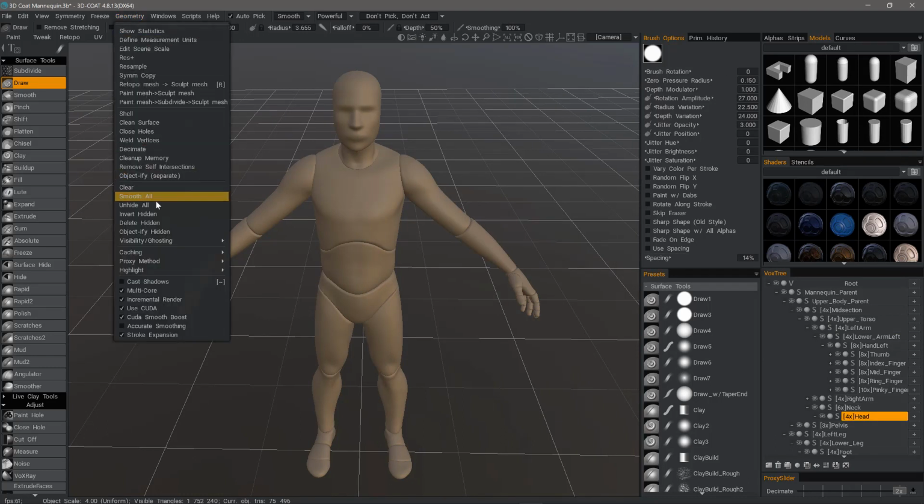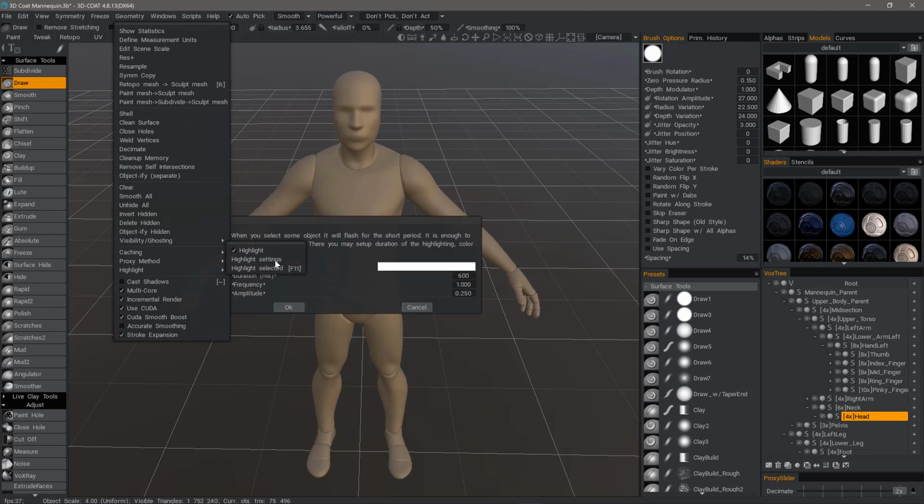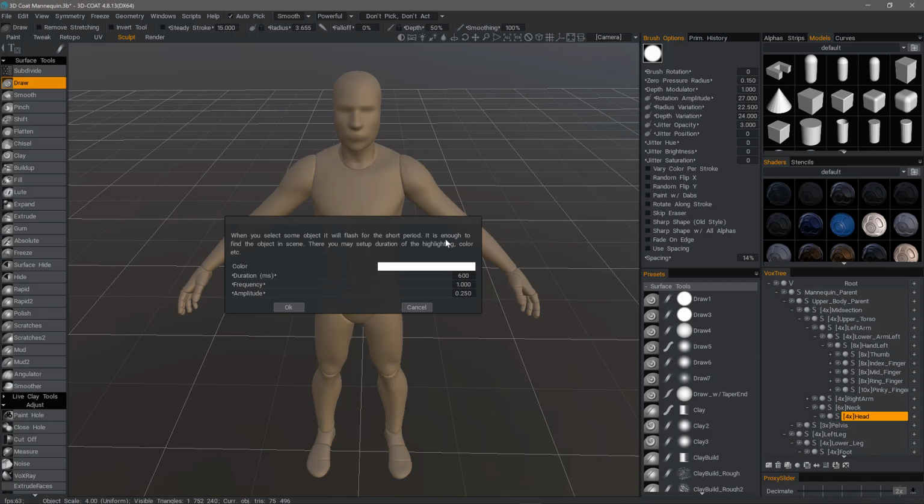So let's go back to the Geometry menu. Under Highlight, we will check that, and then we will click Highlight Settings. But before I go any further, I just want to mention the highlight selected allows you to highlight no matter where your cursor is in the UI. Let's go ahead and adjust our settings, and we will see that in practice.